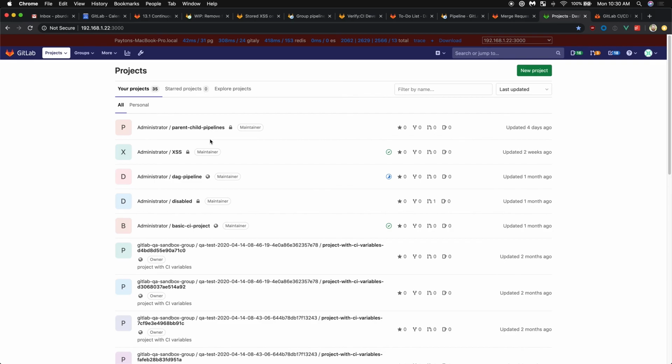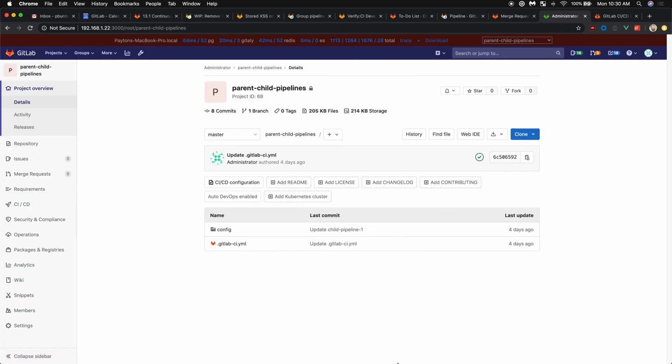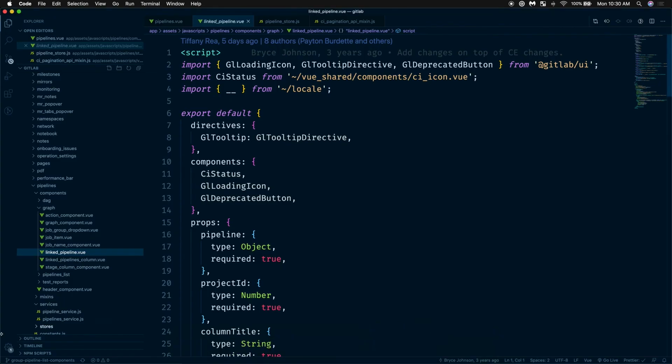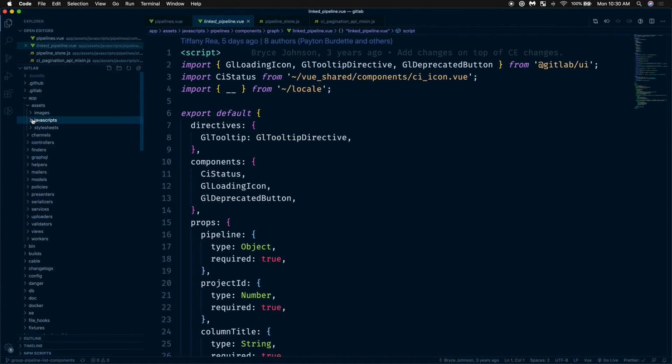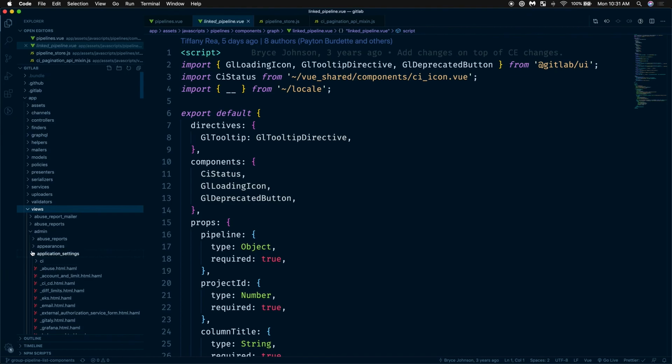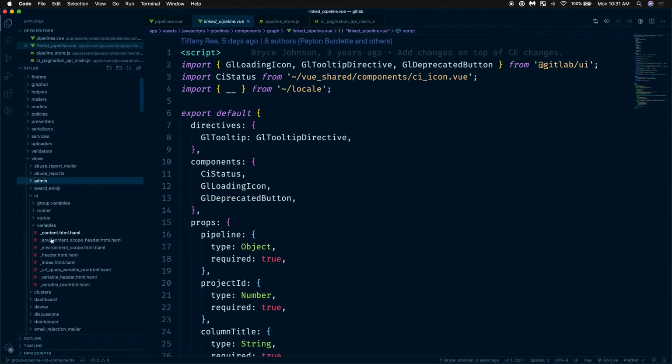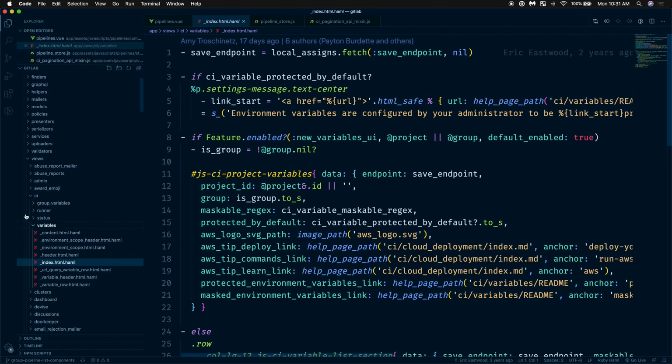We work hand in hand with backend, of course, on making API requests to either the public API sometimes or the internal API, and that's good. Another thing I would like to show, that's not necessarily common in a lot of different code bases: if we go to app views, and let's go to the CI variables, different view.